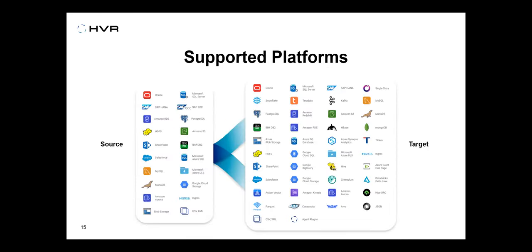We have all the major relational database flavors that you can think of: SQL Server, Oracle, MariaDB, Postgres, MySQL, Sybase, being able to access those. And we're also able to source from persistent storage layers in the cloud: ADLS, Blob Storage, S3, Google Cloud Storage, and Salesforce to access data.